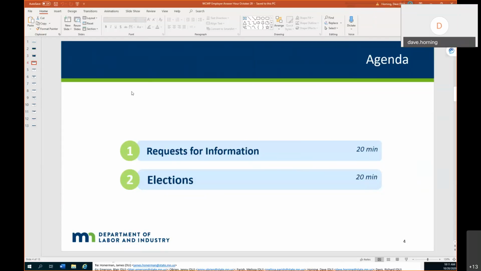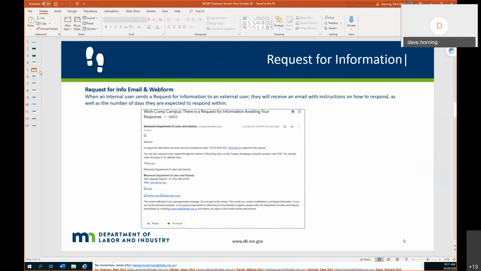Today, we're going to talk a little bit about requests for information and elections. Elections to exclude certain relatives of executive officers of a closely held or limited liability company. And as some of you small employers may be aware, the election is available to exclude certain family members from carrying workers' compensation insurance on those particular family members. So we'll get right into it.